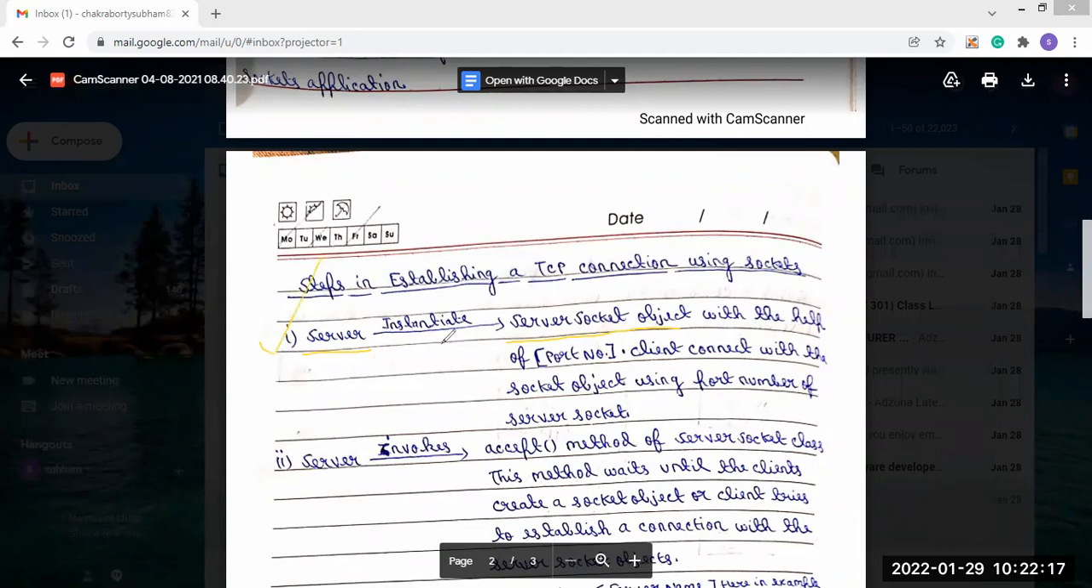So what happens in the first step? The server will instantiate the server socket object, and it will be created with the help of the port number. And the client will connect with the server socket object using that port number. So this is the first step in establishing a TCP connection using a socket. Then what will the second step be?